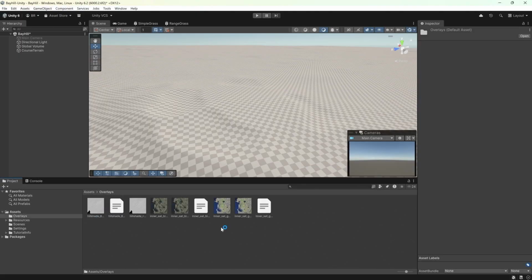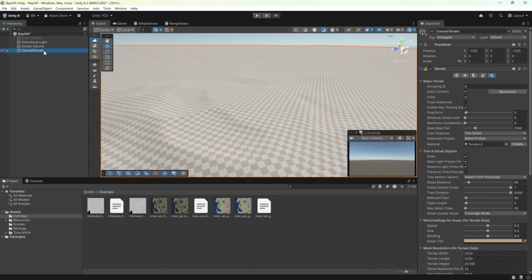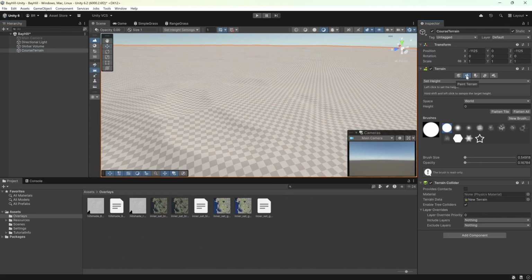What I usually start with is my hillshade. You can start with your terrain as well. It shouldn't matter what you do. I find the TIFF file of the hillshade, make sure it's selected, and then in the inspector you can pump the resolution all the way up to 8192 and hit apply. This will make sure it's using the highest resolution available. And then click your course terrain, come up here to paint terrain, and go to paint texture in that drop down.